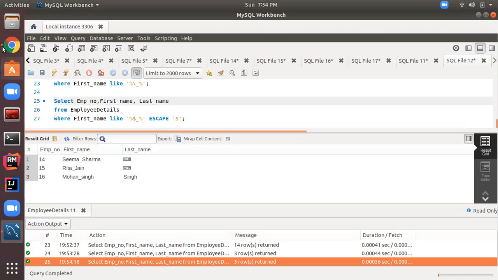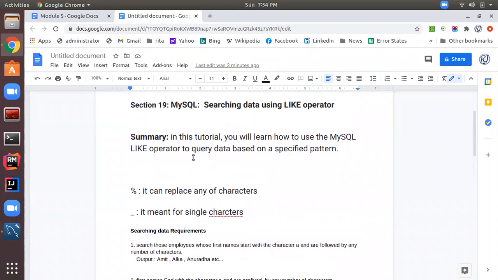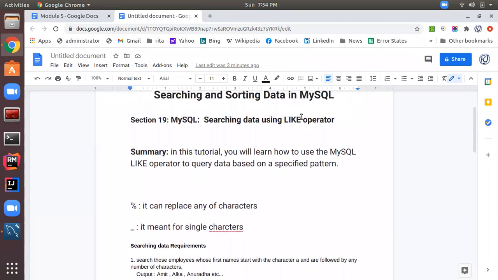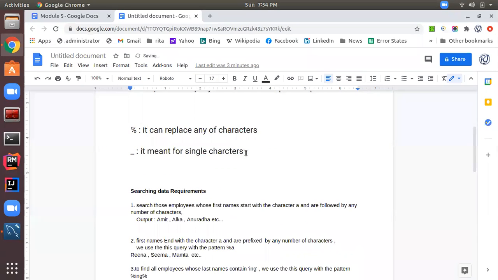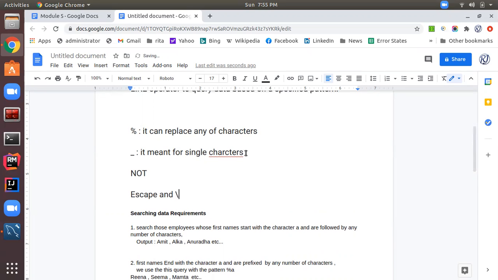So this is all about this session. In this section 19, basically you learned the uses of the like operator with the help of various wildcard characters, percentage and underscore, and then you learned the not operator. Then you learned the usage of the escape keyword. Dollar and backslash are both used to escape the wildcard character.